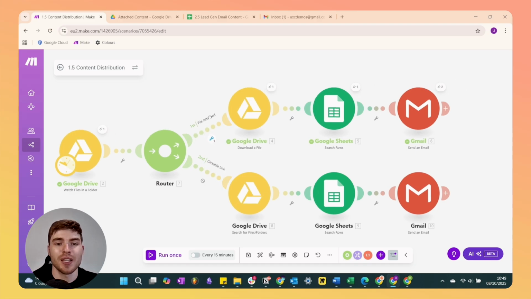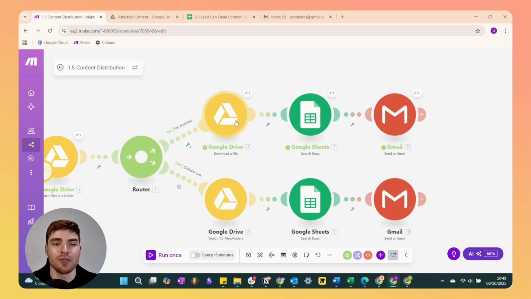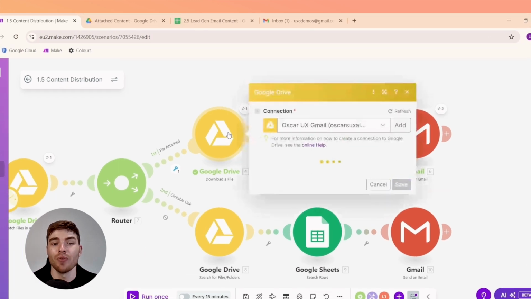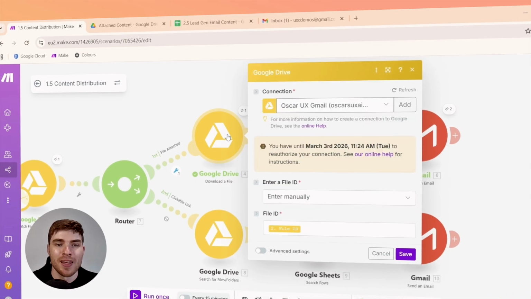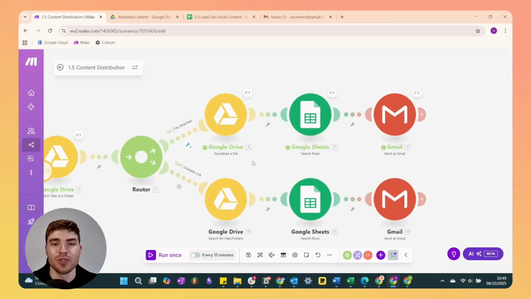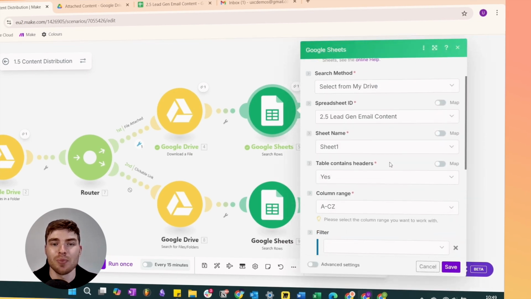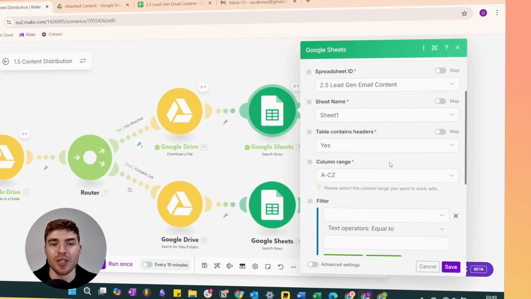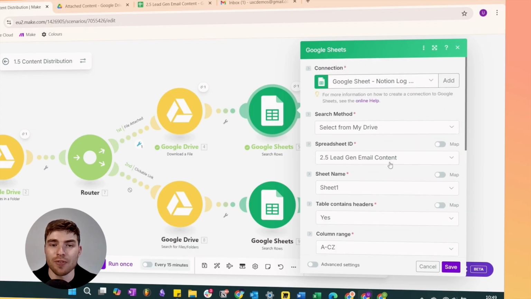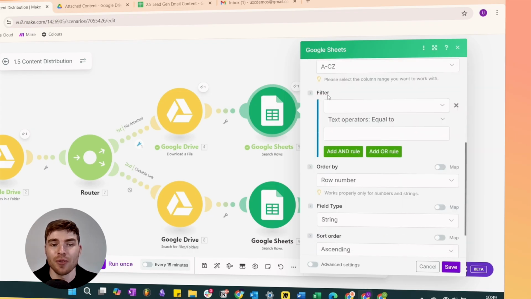Following on from this, the second Google Drive module will download the content file sent from the first module of this automation. Next, a Google Sheets module retrieves the contact list. Each row in the sheet represents a person who should receive the update, and their details are passed forward so every contact is handled individually. For future reference, in the Google Sheet module, you can add filters so only certain rows can receive the email.